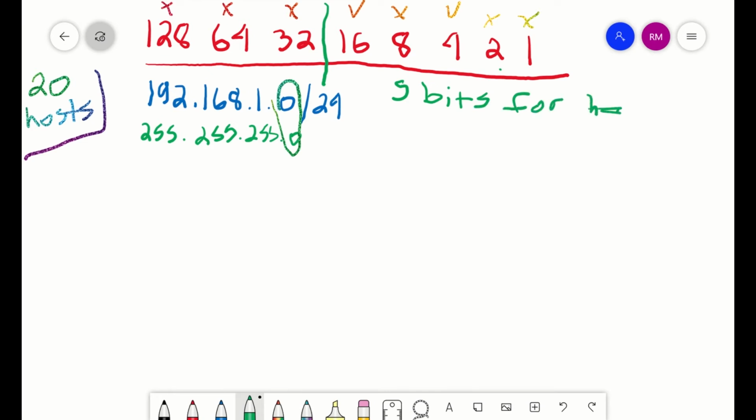Oh, and this computer has a little bit of an issue where this side of the screen wants to be a little bit wonky. So let's write it down here. 5 bits for hosts. Okay, so now we know that we need 5 bits for the host portion.